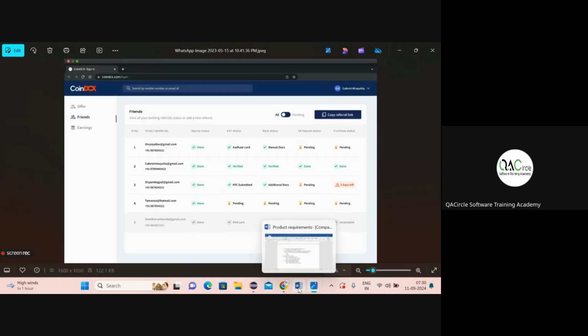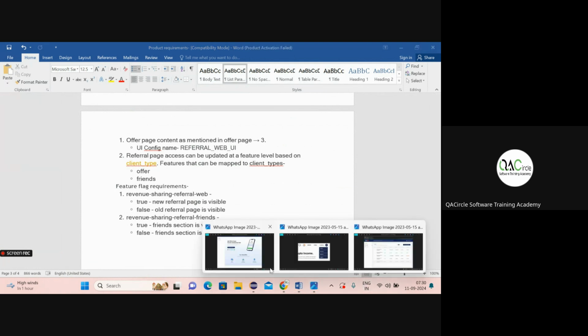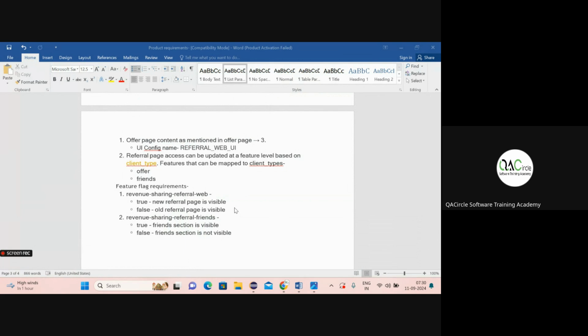If this feature flag, revenue sharing referral web, is false, then the user will not see the new referral program pages. We will see the old referral program pages. We do not know what the old referral program pages are, and we are not worried about that. All we need to verify is whether the user is seeing the old referral program page or not. That's it.